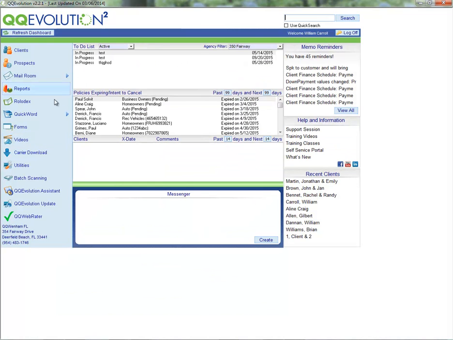That is going to cover what we wanted to show in the reconciling of commissions in QQEvolution.